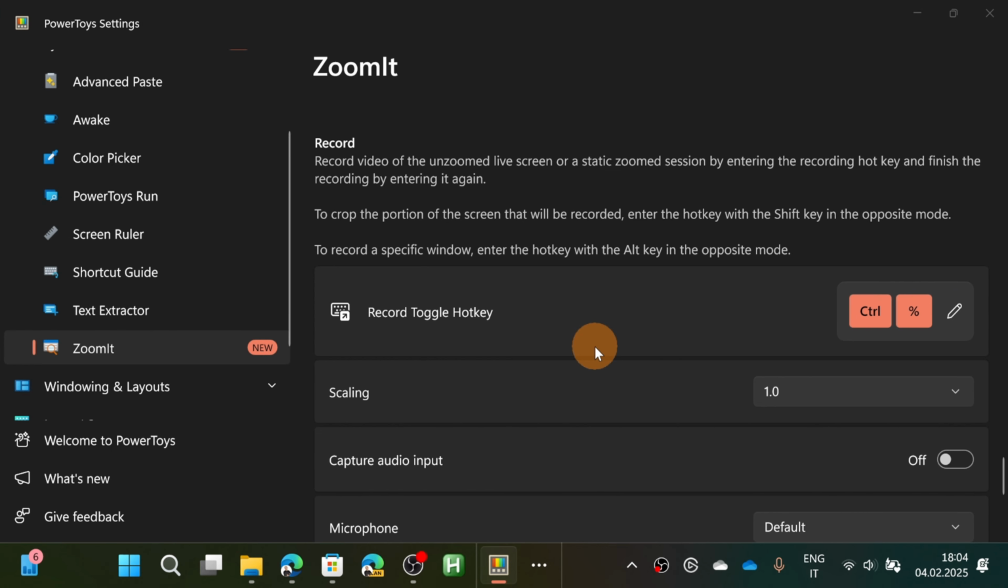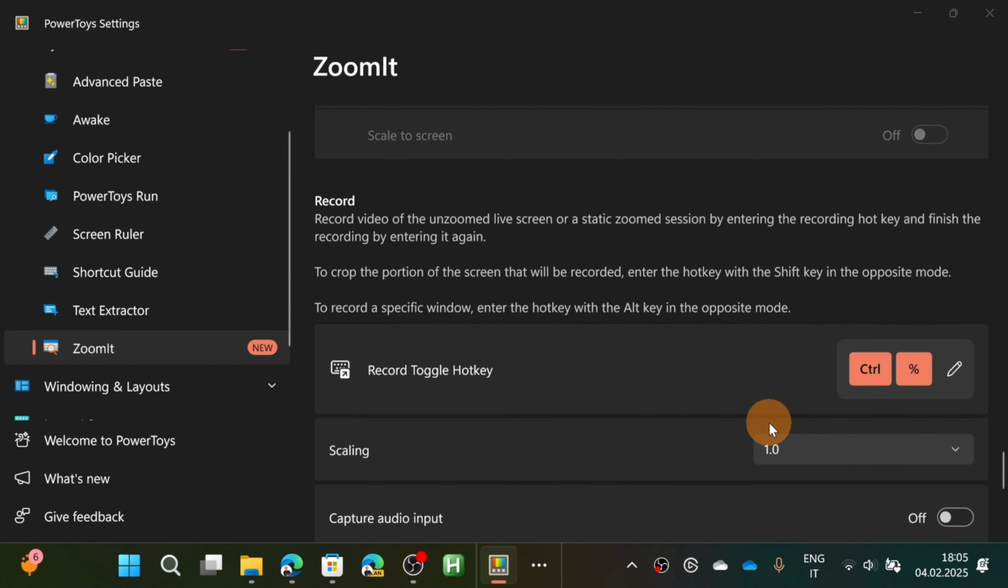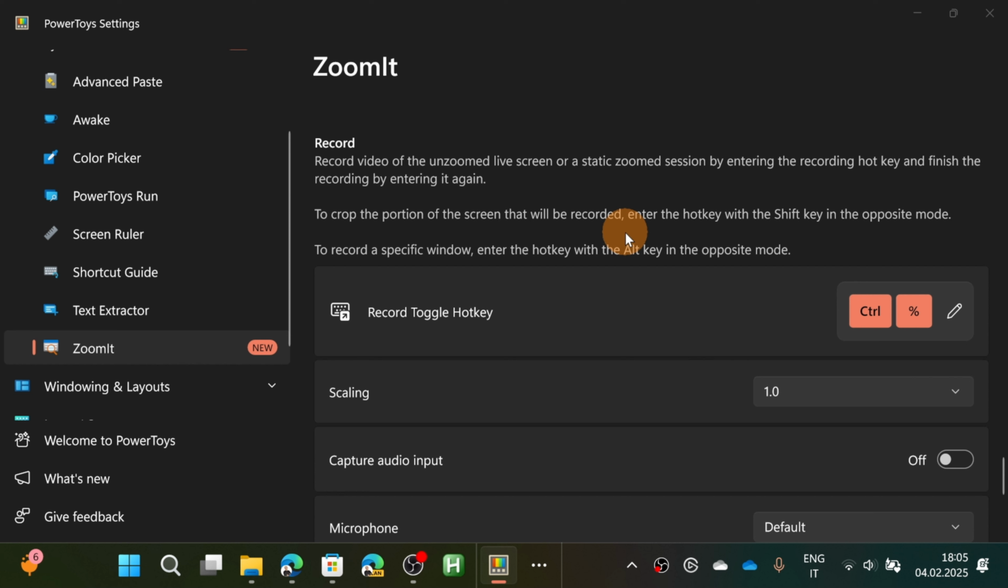Now another incredible and useful capability, which is the screen recording. So here you have a bunch of options. You can decide the scaling, you can have a capture audio input if you want, you can decide which microphone you are going to use, and now probably this will not work for me because I'm already screen recording my monitor. So I'm going now to try to press Control, percentage, and now theoretically I'm recording, but now when I end the recording I should see an error showing up.